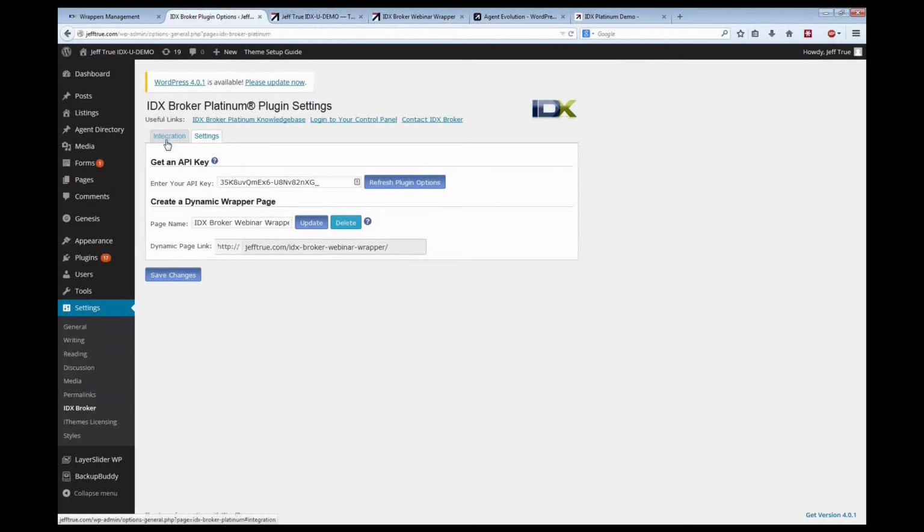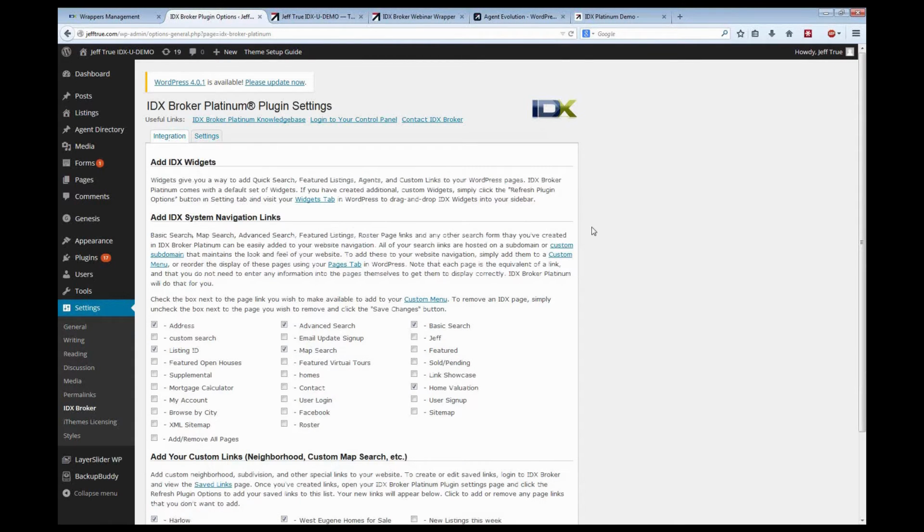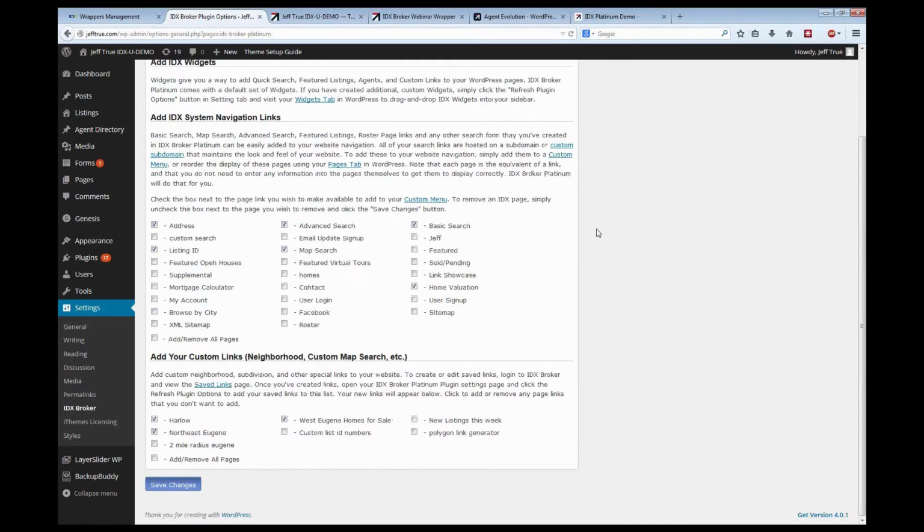Underneath the WordPress dashboard in the Integration tab now, we're going to want to pull over the pages and the widgets that we'd want to create. Actually, the widgets are going to come over automatically for you once you update that API key. These are all the pages that are within the IDX Broker Control Panel that I have. By default, it's going to come with the standard search pages: address search, basic search, map search, listing ID, home valuation, featured, supplemental mortgage calculator. Those are going to automatically be there.